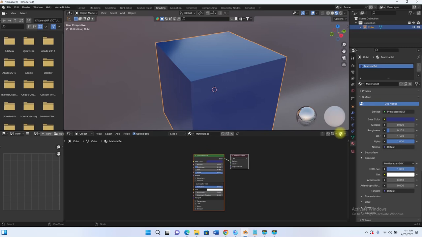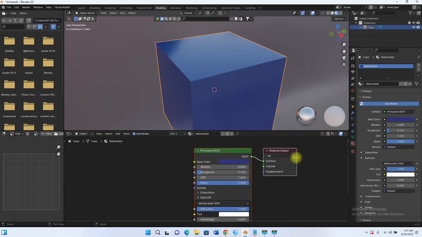But now, another way you can change these values is here. So I can come to metallicness, change roughness here, and also specular.